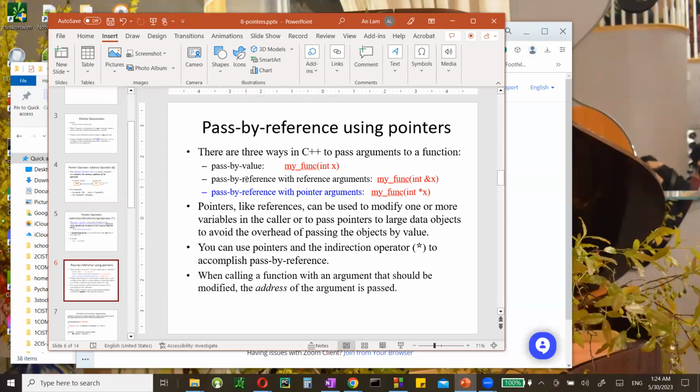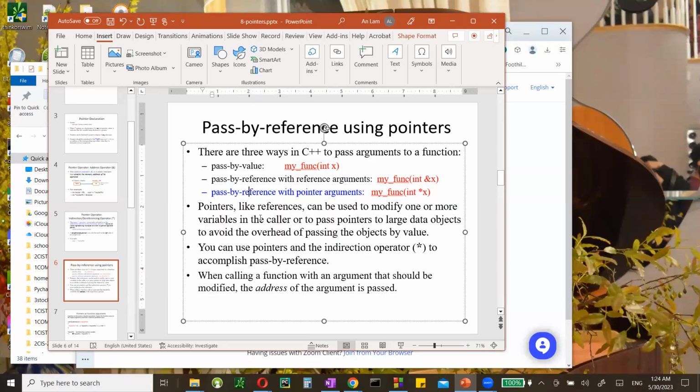So let's take a look at three different ways of passing a variable to a function. The first one is pass by value. Let's say I have a function called myfunc, and the parameter of this function is x. It takes an integer parameter x. If I don't have any special characters in front of variable x, this is called pass by value. It means the function gets the value of the variable x, but it will never be able to change the content of the original variable x. That's why we call it pass by value.